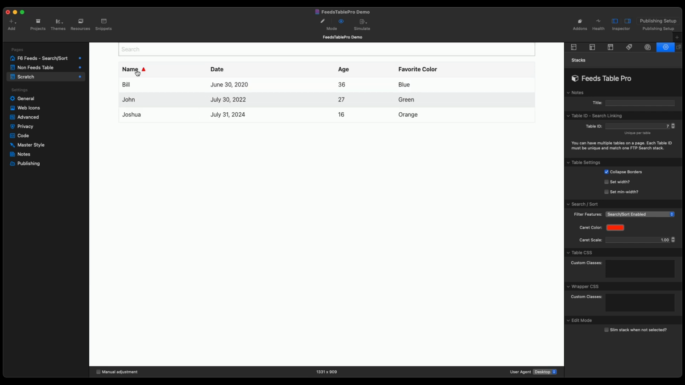You can sort by name. And Feeds Table Pro also supports sorting by date. It automatically detects date fields and arranges them in calendar order. And of course, you can arrange by numbers as well. If you arrange the color column, it'll be back to alphabetical.